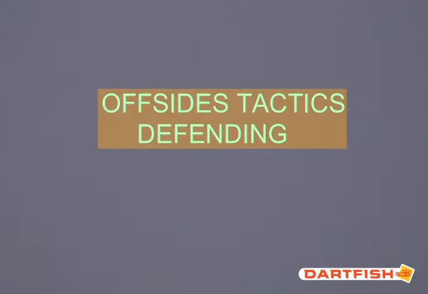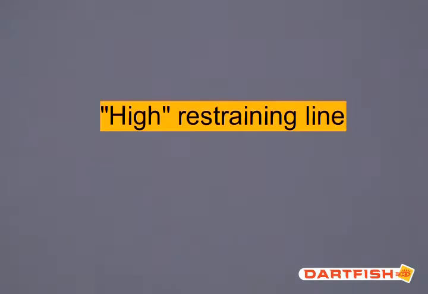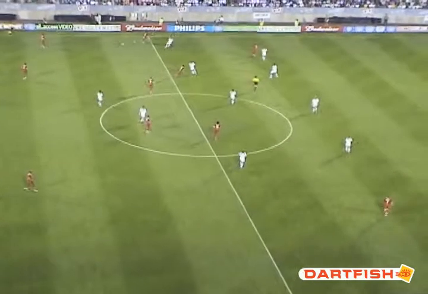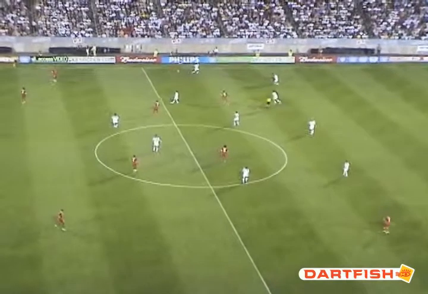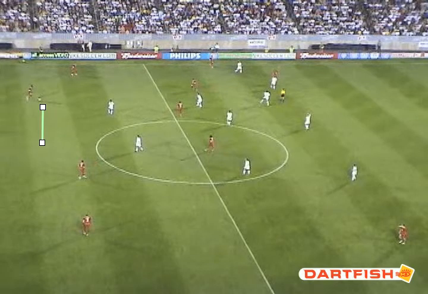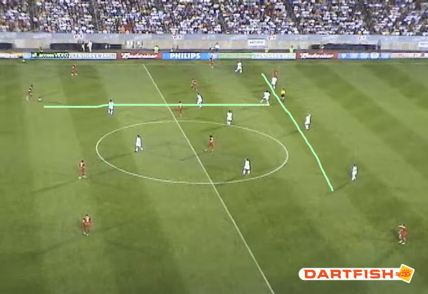See how, in particular, the back line deals with that space. First example is we have a high restraining line. Here the white team is defending against Trinidad and Tobago, and you'll see here the ball is not under pressure in midfield, and the white team here is deciding to stay relatively high. Looks like there's only about 15 or 20 yards between where the ball is and where the back line is oriented.